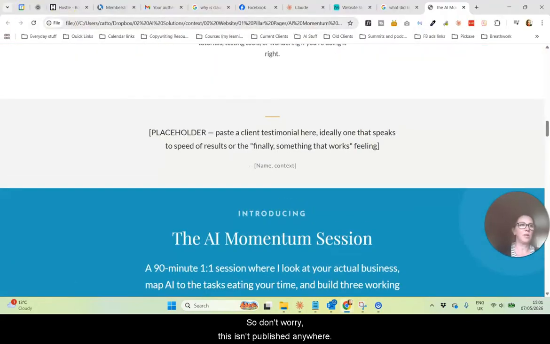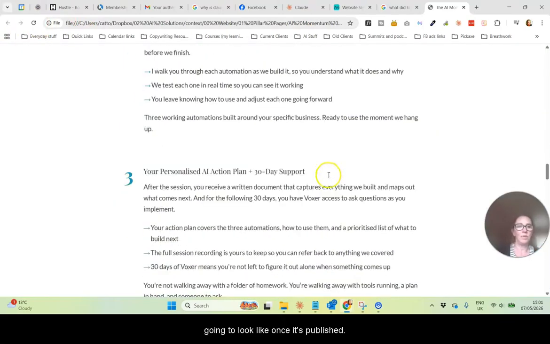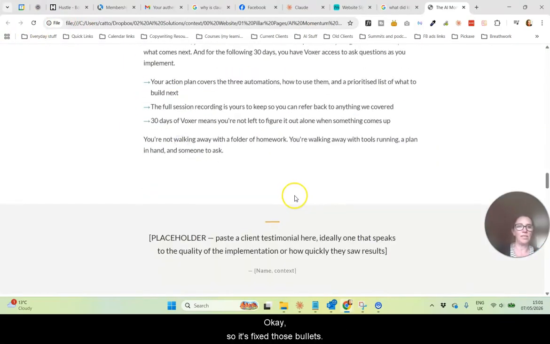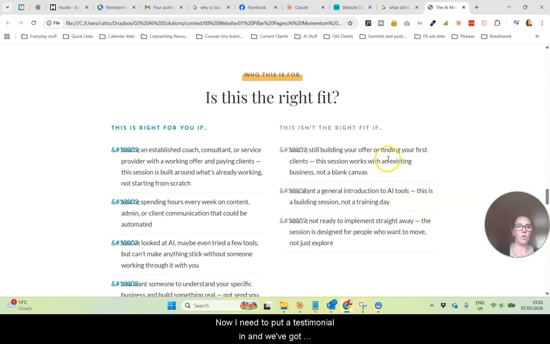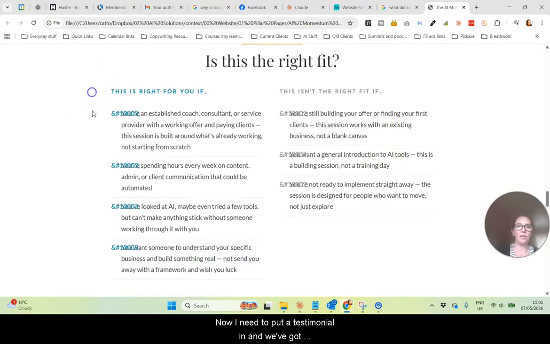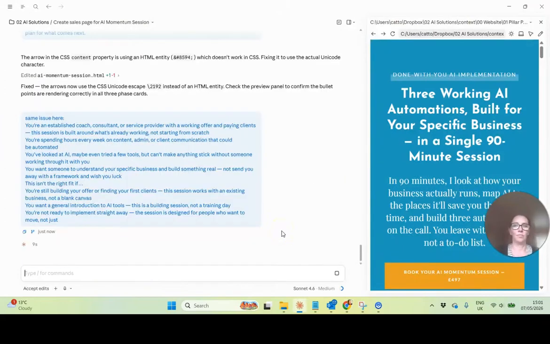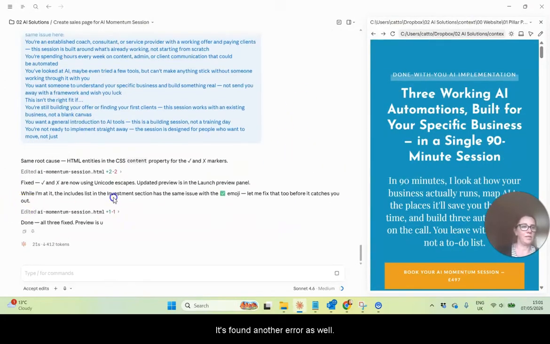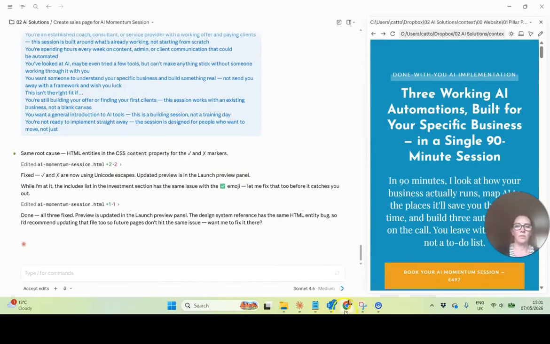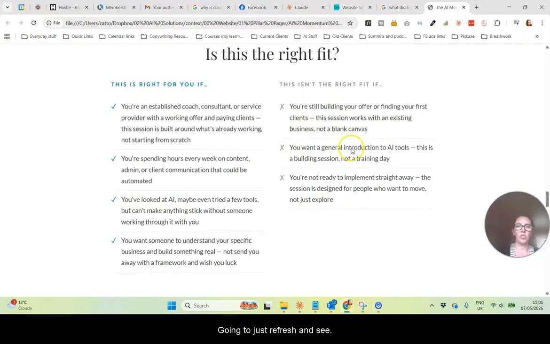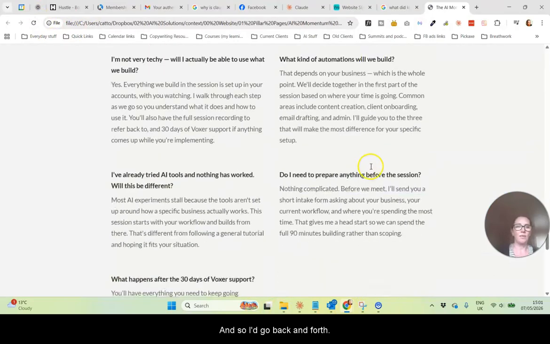So don't worry, this isn't published anywhere, this is just local, but it lets me see what it's going to look like once it's published. Okay, so it's fixed those bullets. I need to put a testimonial in, and we've got the same issue here. Okay, it's found another error as well. Going to just refresh and see. And so I'll go back and forth.